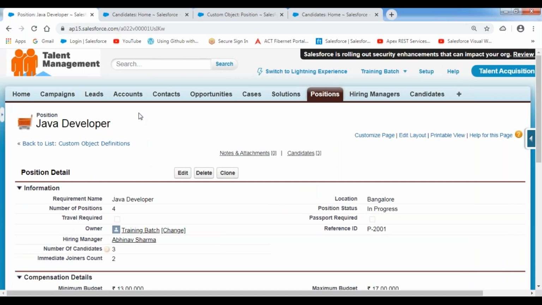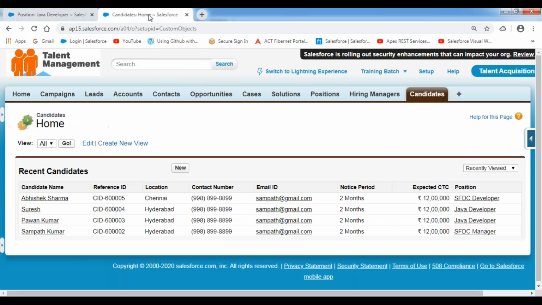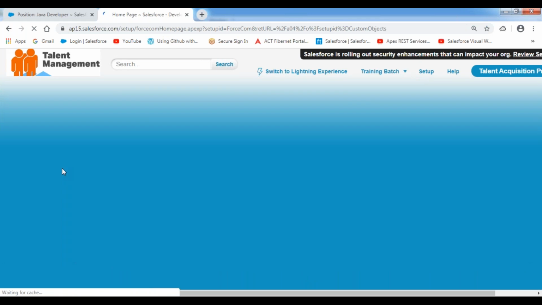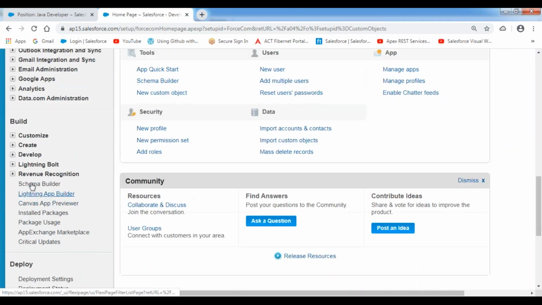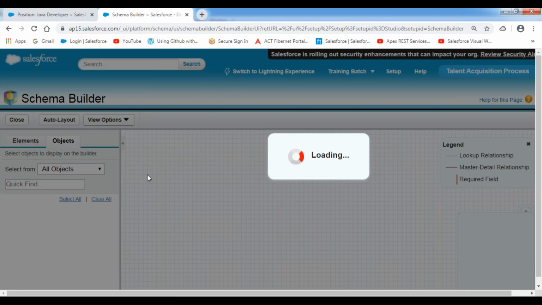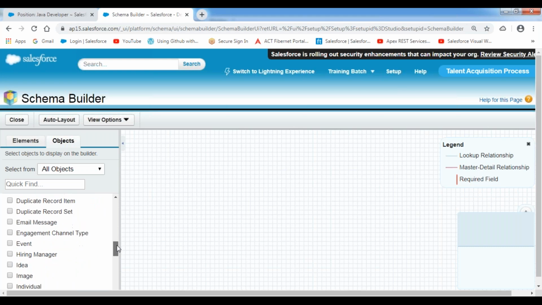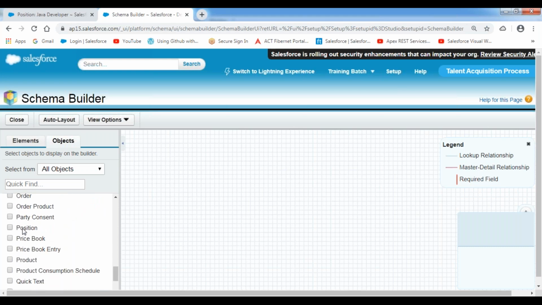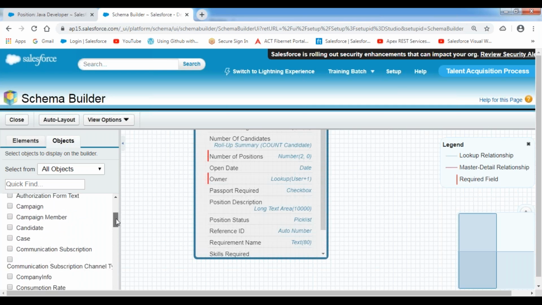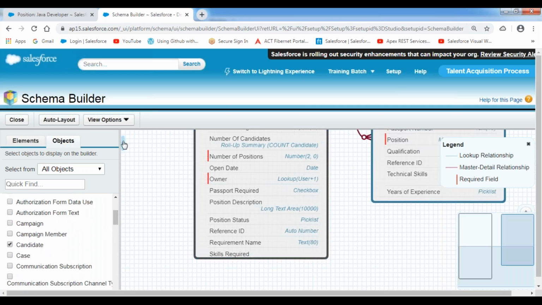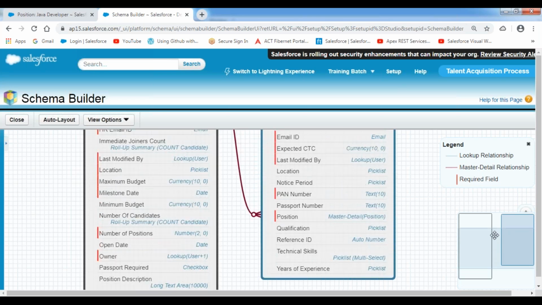Now let me give you one more small point in this case. From the interview point of view, they will raise a question. For example, I have these two objects available. Let me go to the schema builder. I have two objects: one is the Position object, and the second one is the Candidate object. These are the two objects available right now.